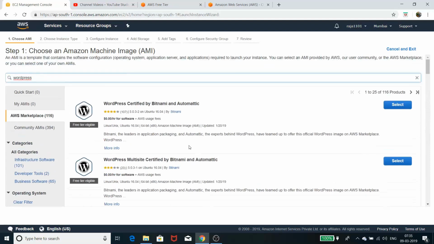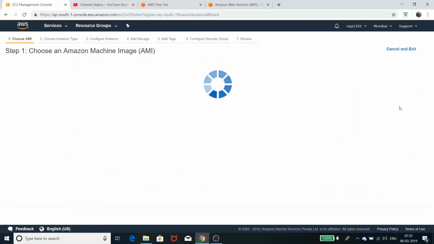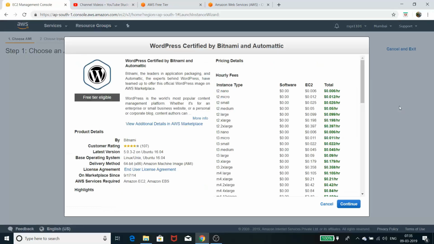So I will select the WordPress certified by Bitnami and Automattic. And if you see, it has 4 stars and nearly 107 ratings. So 107 people have rated this. So this is the one which I'm going to use. So after you do launch instance, you just need to select this, and then comes the part of selecting your machine. It will just give you the price details.